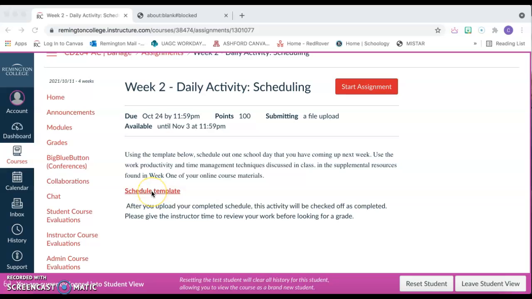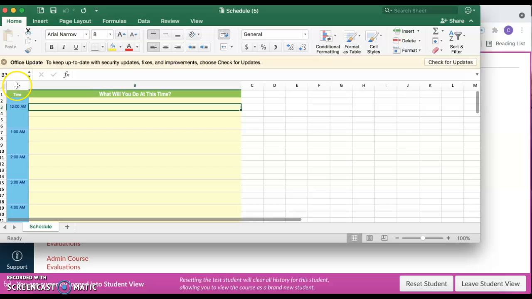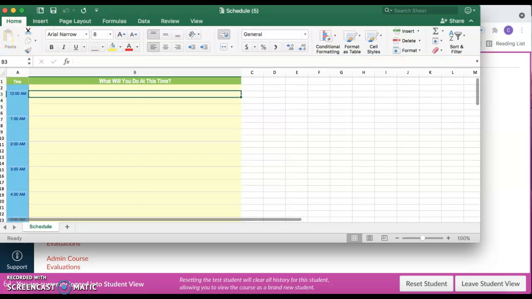If you click on, this could be any activity at all. I'm just using this one from last week, but it could be anything at all. So schedule a template. Let's click on it to get the template to come up. And the very first thing you need to do is save it.